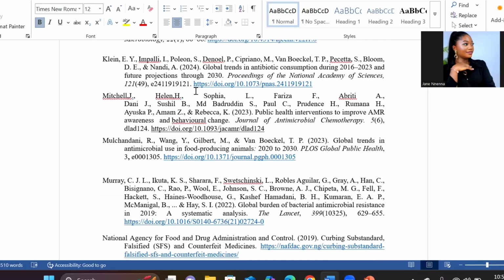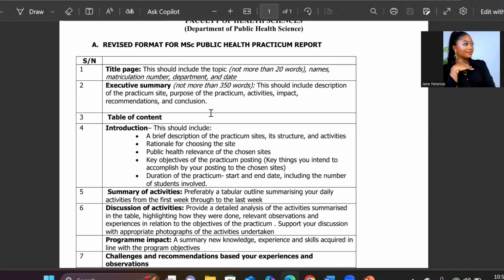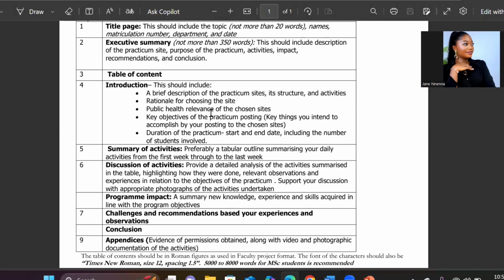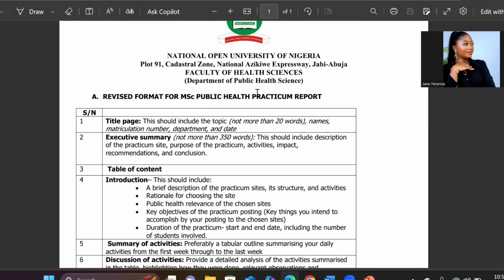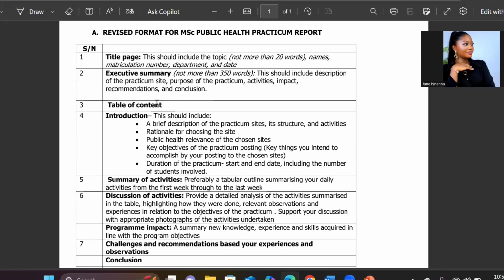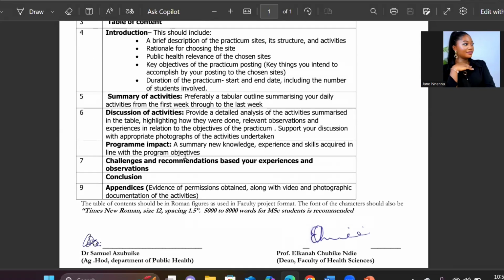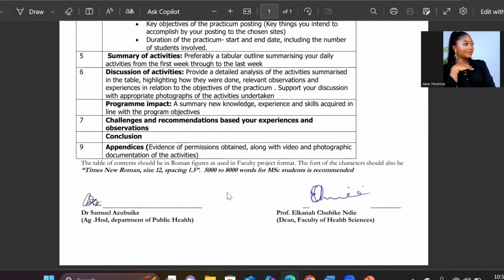I know as a public health student, you're going to use the APA style with the first line hanging like this. So when you come to practicum, it doesn't apply, because it's more of creativity. It's not something you're going to copy online. It's something you go to the field and do, then you come and report that and show evidence that you actually did it. So the practicum is going to contain title page, executive summary, table of contents, your introduction on how you actually did the practicum, summary of activities, discussion of activities, program impact, and a whole lot of them.